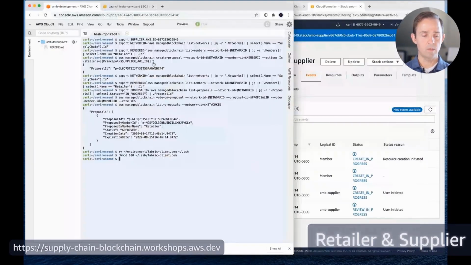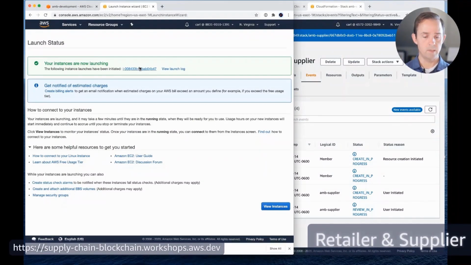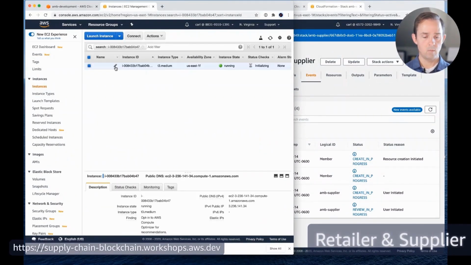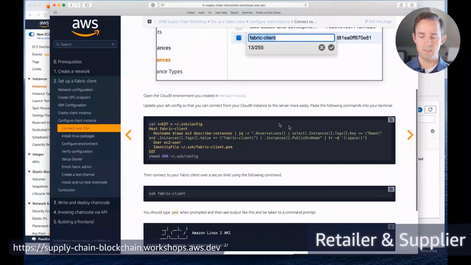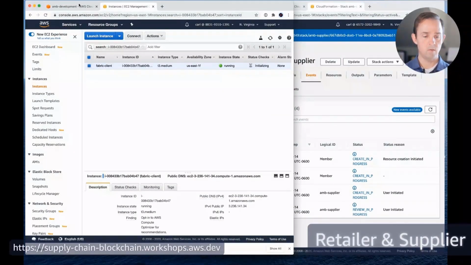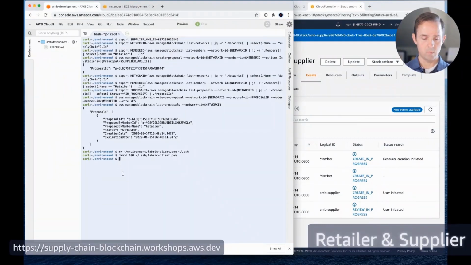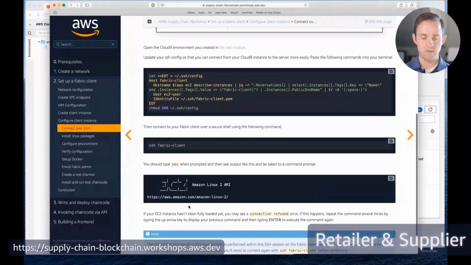And one last thing we're going to do is go into our EC2 instance, hover over the pencil in this newly created instance, click on it, and call this Fabric client. This will be used to infer the address of the EC2 instance so that we can connect to it more conveniently. We'll now take this command, paste it into our Cloud9 terminal, which will set up that convenient entry for us in the SSH config.